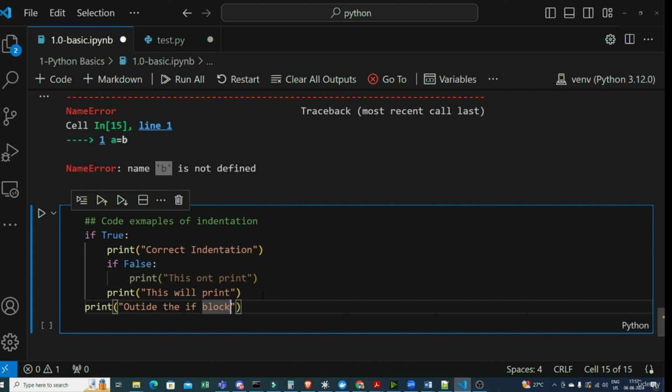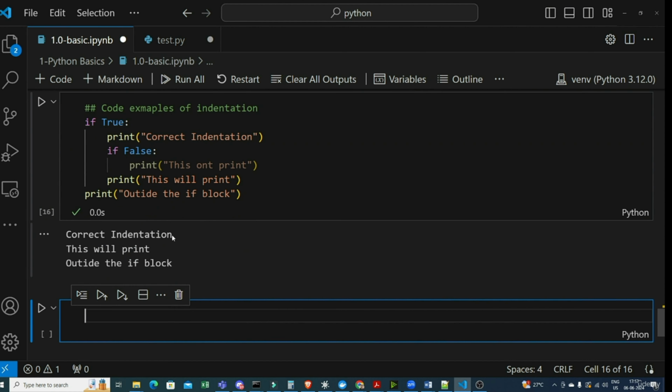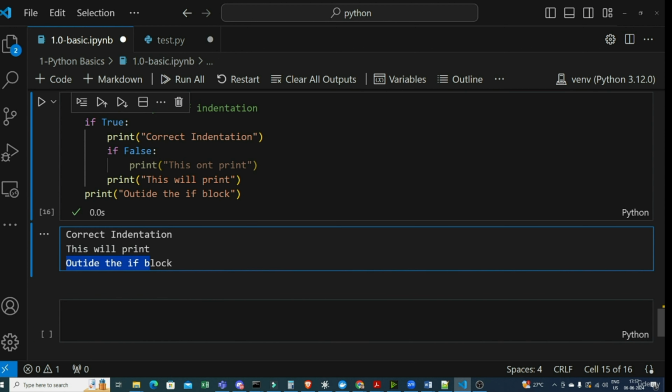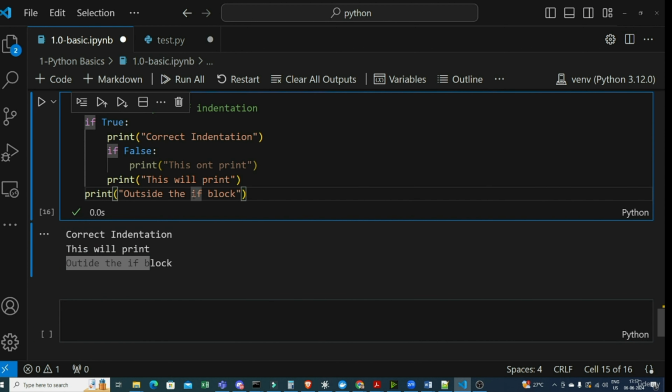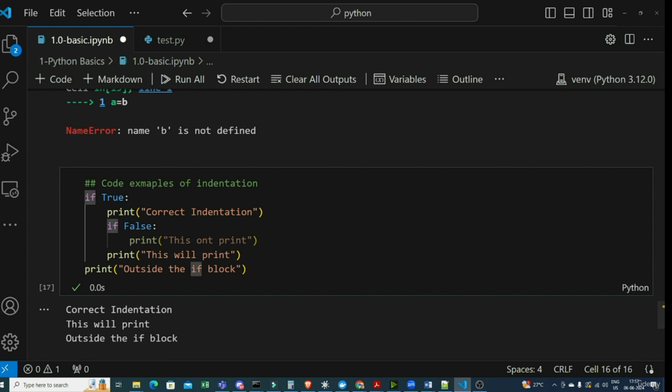How many times is the print statement going to execute? Just pause the video and understand. 3 times. So if I execute it, you'll see the correct indentation. This will print outside the if block. Okay. So this is basically going to get printed. So these are some of the amazing examples of indentation. Okay.